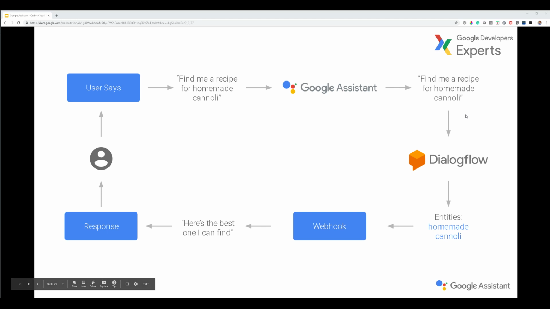So this is again the same example, where I'll quickly go through how it goes through the Google Assistant, Dialogflow, and entities, which would understand that this person is talking about homemade cannoli. From there, it will pass on to your webhook, and here's the response and back to the user.